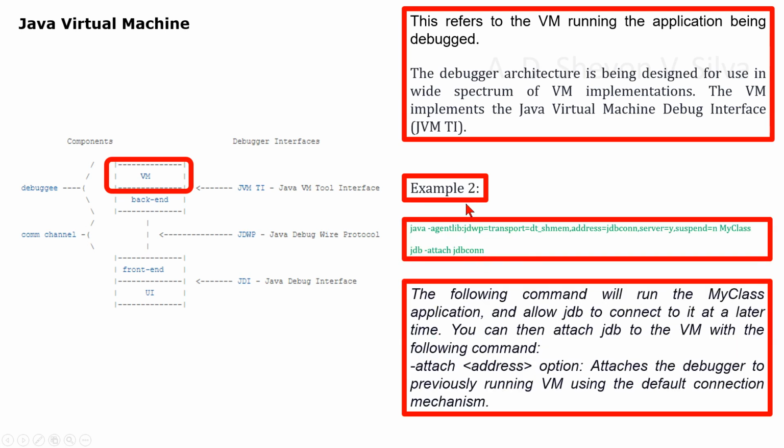As example 2, we can consider this. This command will run the MyClass application and allow JDB to connect to it at a later time, and you can then attach JDB to the VM with this command.